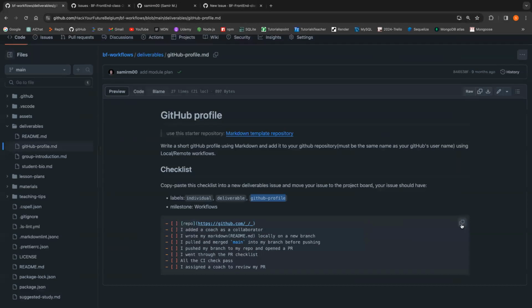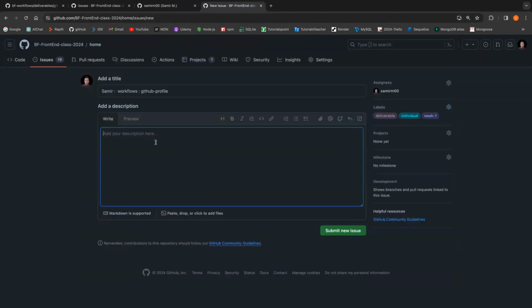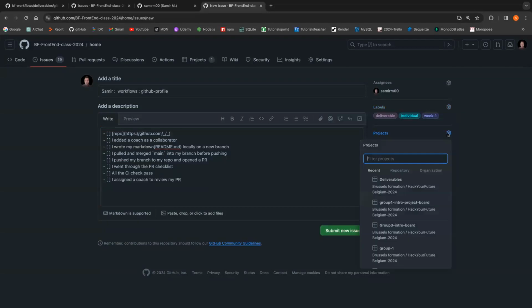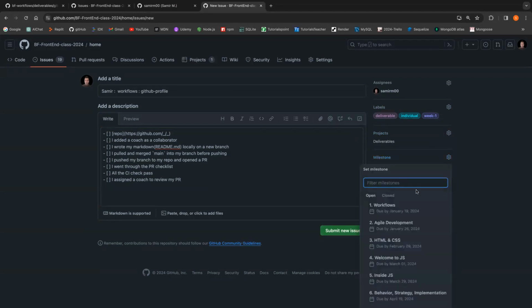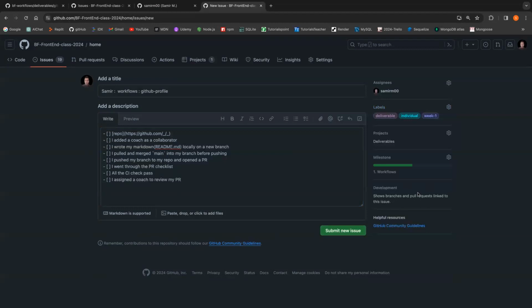Okay, I'm going to copy this checklist. I'm going to my issue. I'm going to paste it here. And voila. All I have to do, of course, is add it to the project board. Why do I need to add it to the project board? Because it is a deliverable issue. And milestone, of course, I need to add a milestone, which will be one workflow. And I will create my issue.